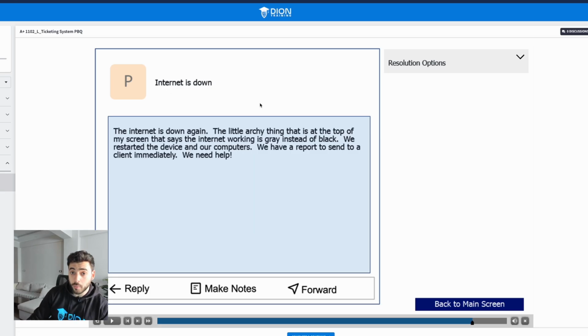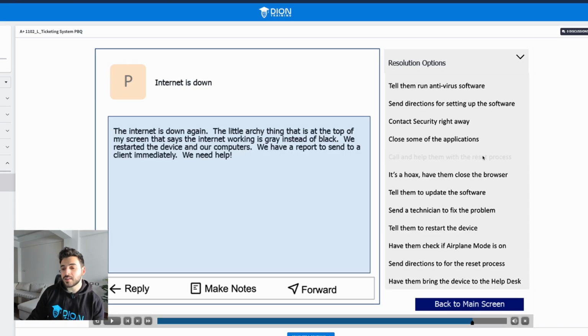We need help. It seems that the internet is not working for this user or any of the computers around the office. It also seems that they restarted the routers and their computers and still nothing is working. And it says the little orb thing at the top is gray, which she is referring, of course, to the Wi-Fi icon. We have here the resolution options. We have a big list of things to choose from. What we're gonna do is just read through them right away.